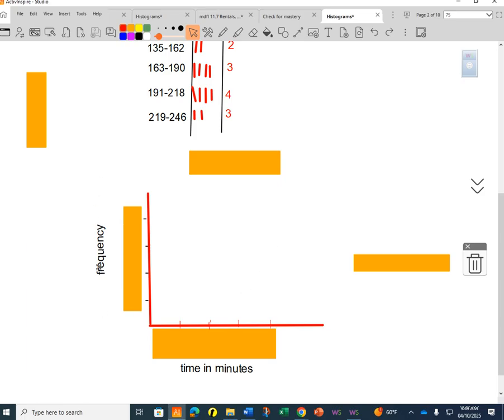The side title or label is always going to be frequency, and the bottom label is going to be whatever the title of your intervals are, okay? You do have to actually have a title on your bar chart as well, or your histogram as well.